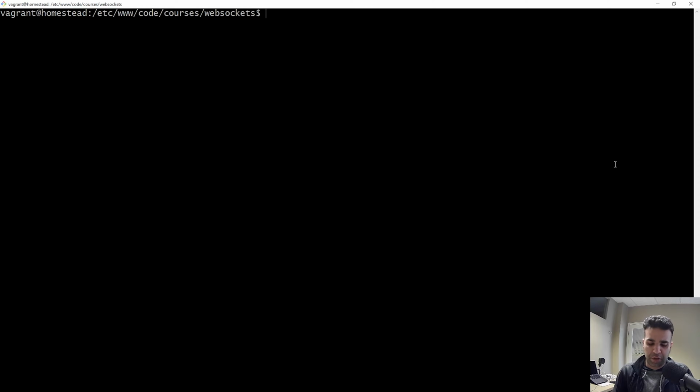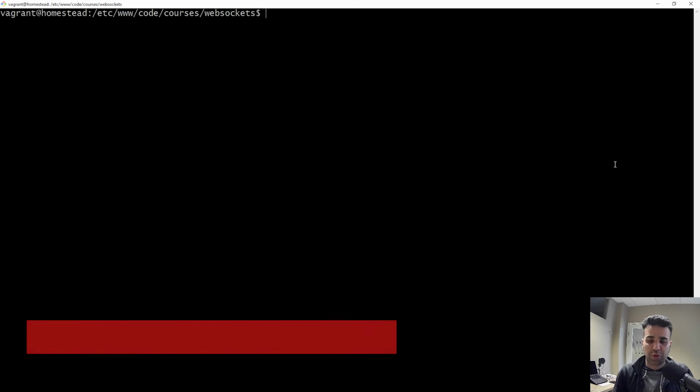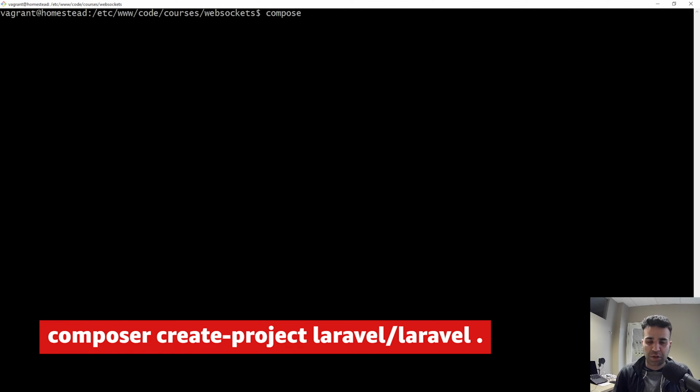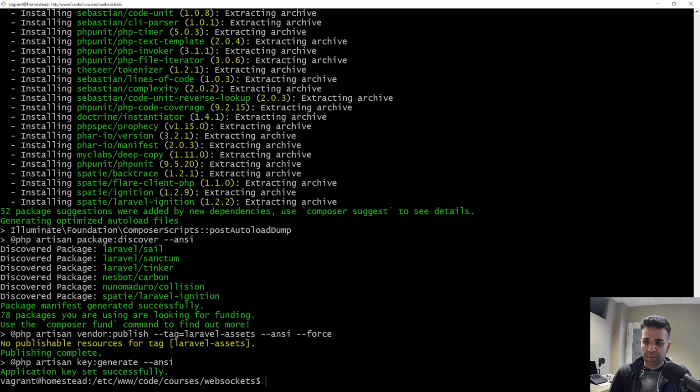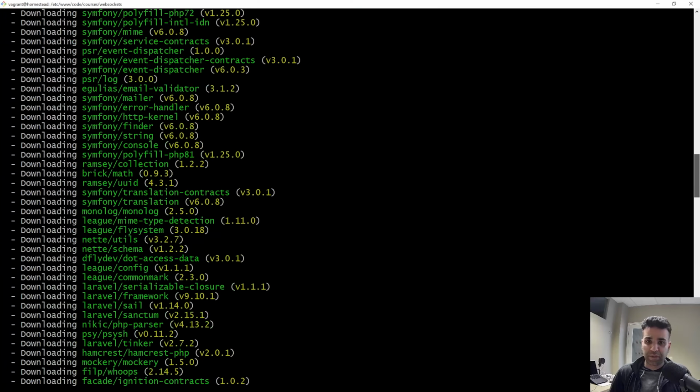To create a Laravel project, I am going to be using Composer. So what you have to do is run composer create-project, and this is for laravel/laravel, and I want to create it in my current directory here. Once that's done, it should look something like this.